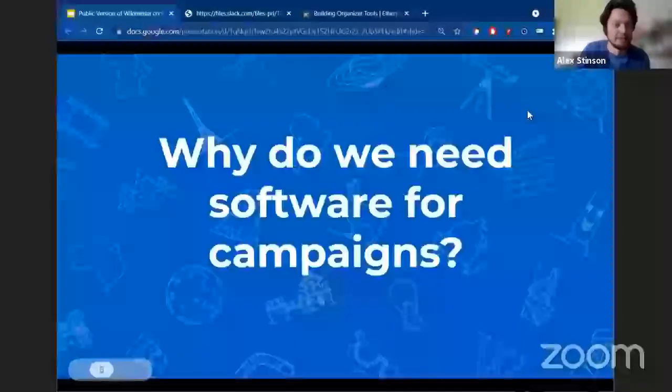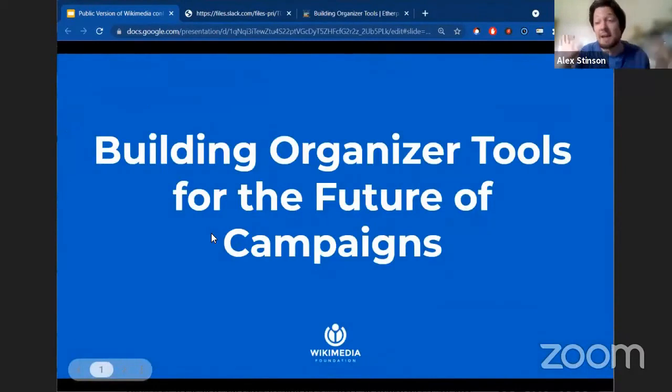So I'm shifting to presenter view, and we will do it. So we will start from the beginning. So hi, I'm Alex Stinson. I'm a senior program strategist at the Wikimedia Foundation. If you haven't met me before, I've been working on community organizing and programs over the last 7 years at the foundation. I had the last presentation about libraries, which made me very, very happy. And I'll introduce you to my colleague, Ilana.